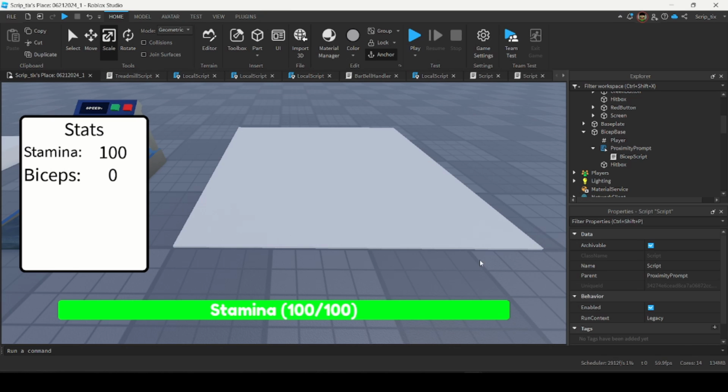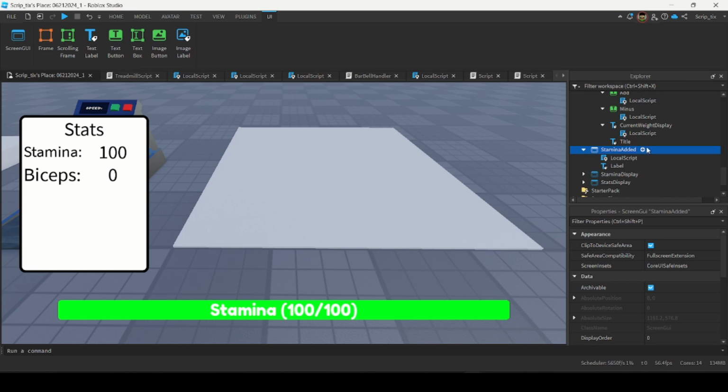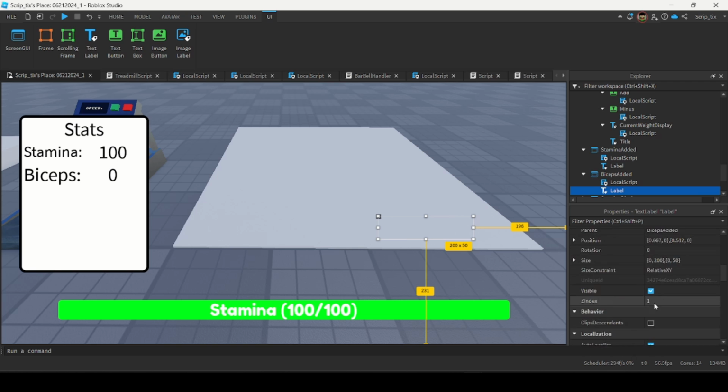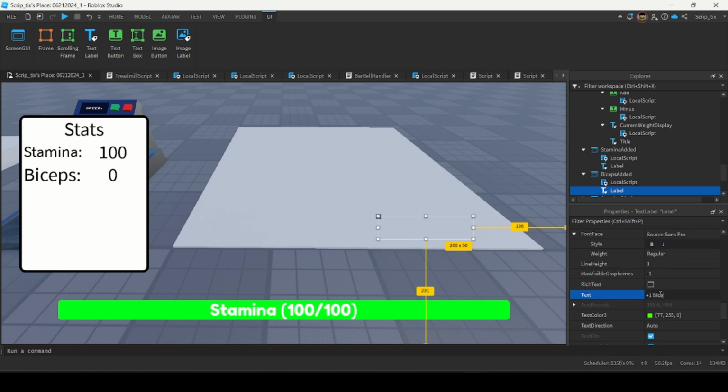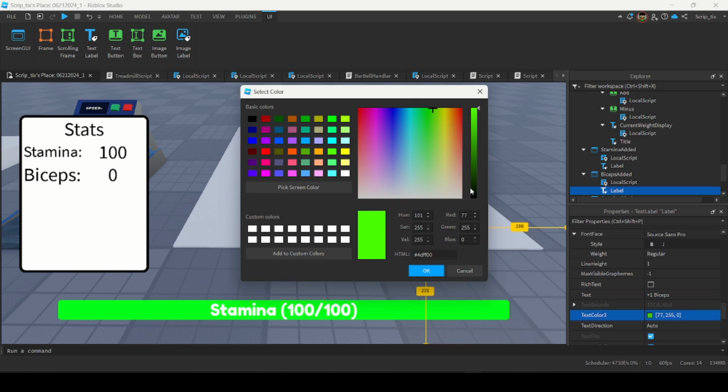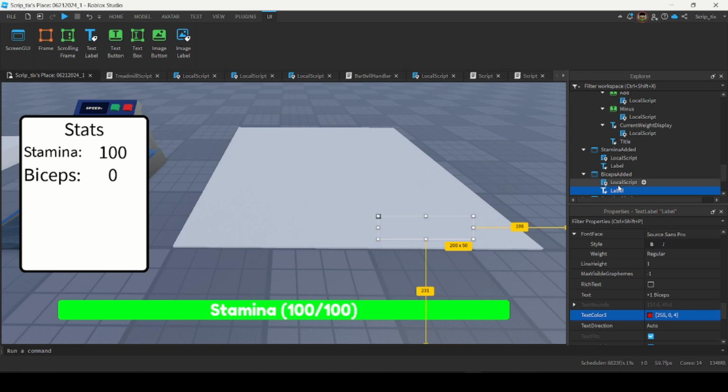Last thing we're going to do is add the bicep update GUI. So just like we did for stamina added, we're going to do the same thing for biceps added. So the only thing we have to do is duplicate this stamina added GUI. I'm going to call it biceps added. In this text label over here, we're going to say plus one biceps, and maybe we'll make it red instead.